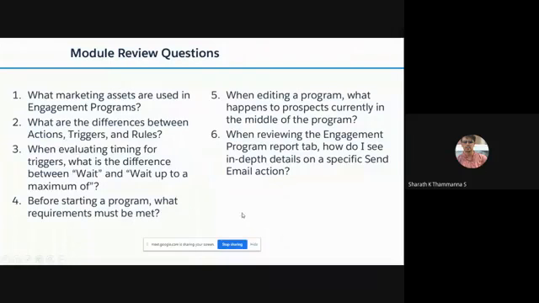This means what I need to start a program. For any engagement program, I need a list, correct? Yes, that is the answer for this fourth one.